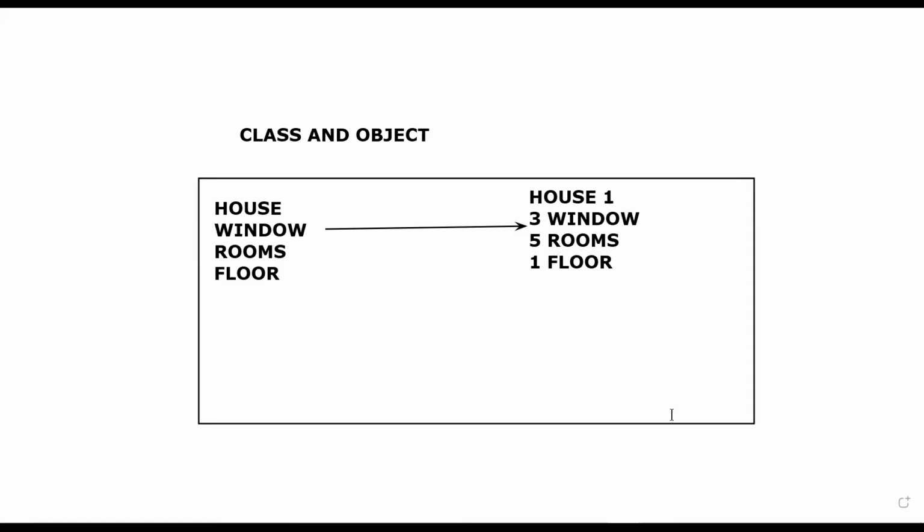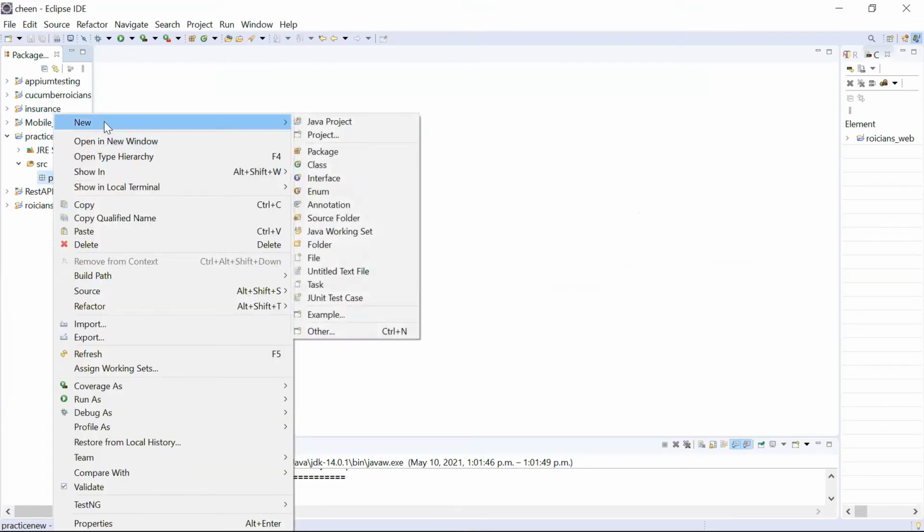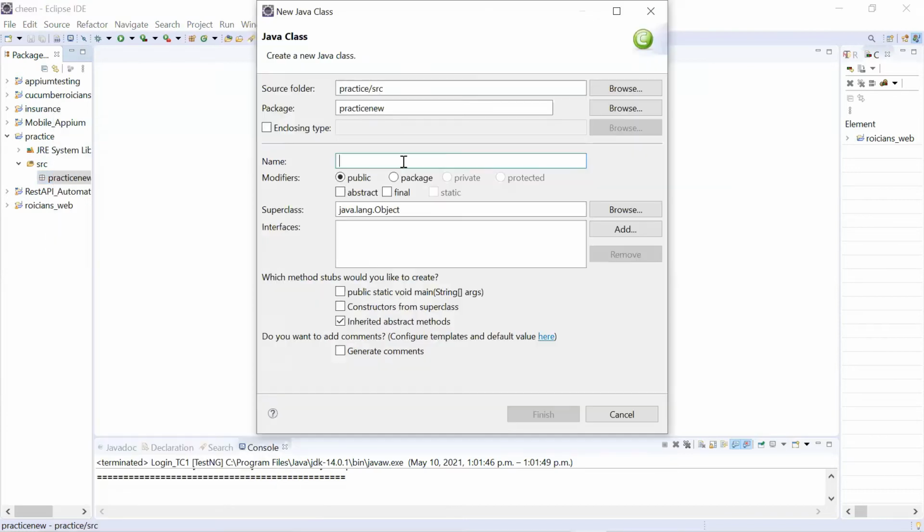Let's understand this with the help of an example. So first I'm going to tell you how to create a class. We can right click on a package, go to new, click on class. I'm going to name it object. And I'm going to include the main method in it. Click on finish.